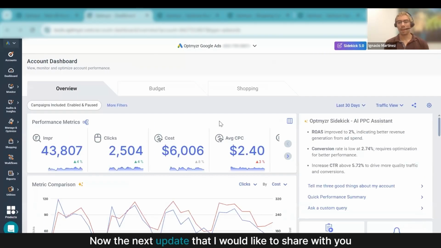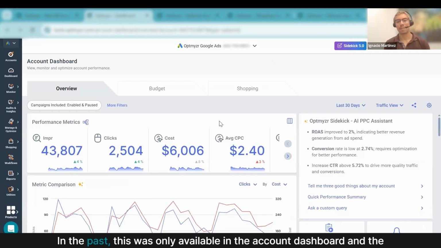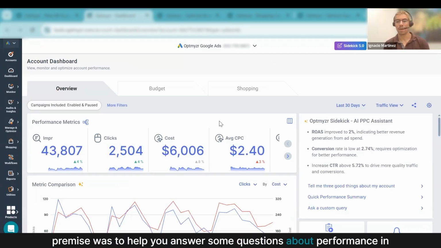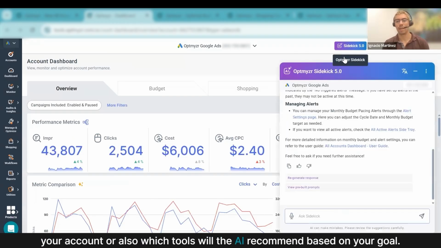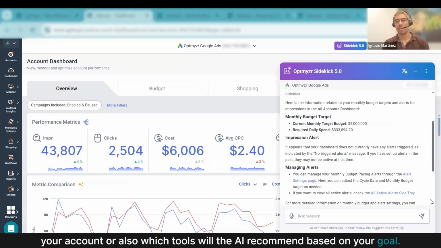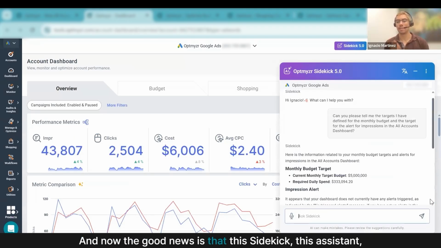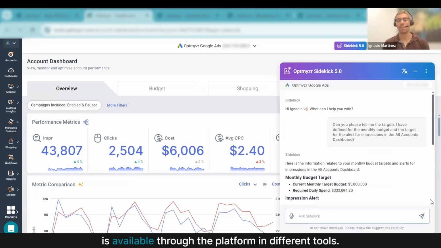Now, the next update that I would like to share with you is related to the Sidekick, the AI assistant from Optmyzr. In the past, this was only available in the account dashboard, and the premise was to help you answer some questions about performance in your account, or also which tools the AI will recommend based on your goal. And now the good news is that this Sidekick, this assistant, is available through the platform in different tools.